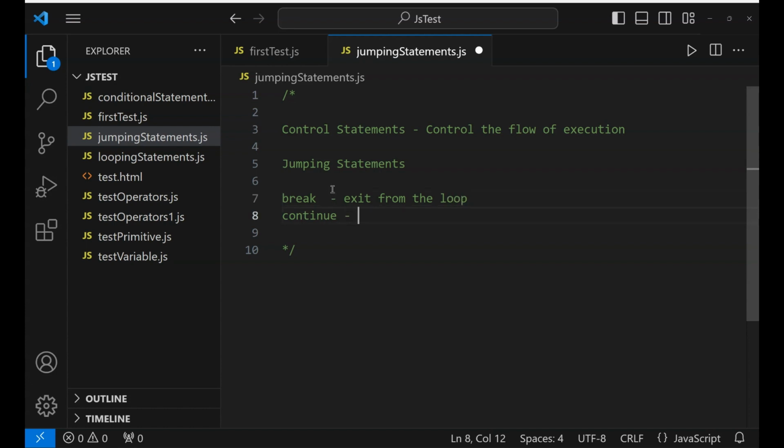And when some condition is true, we want to skip that loop and continue from the next loop, then we should use the continue statement. Basically, the continue statement is used to skip the loop and continue from the next loop. Right. Now let's see each of these in action.